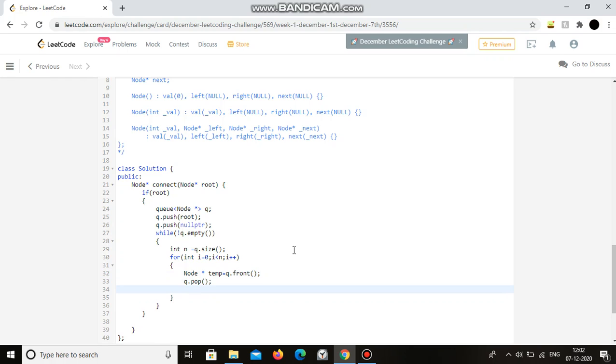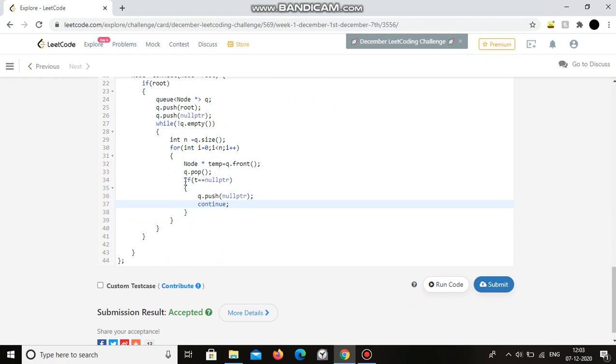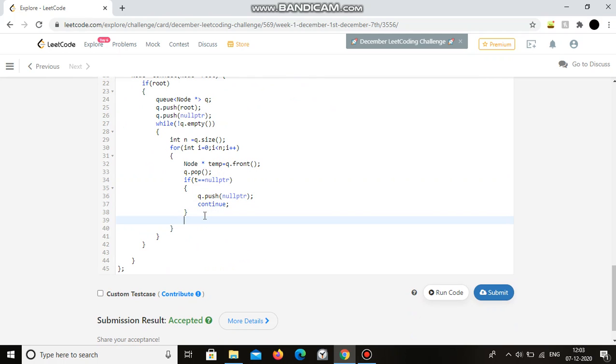Now the first thing we should check is if temp is equal to null pointer. If it's a null pointer, we can simply push a null pointer to the queue, because it states that it's the end of the first level. Now that level has ended, so we push a null pointer, and then we can simply write continue, because once this is satisfied, we don't need to do anything else.